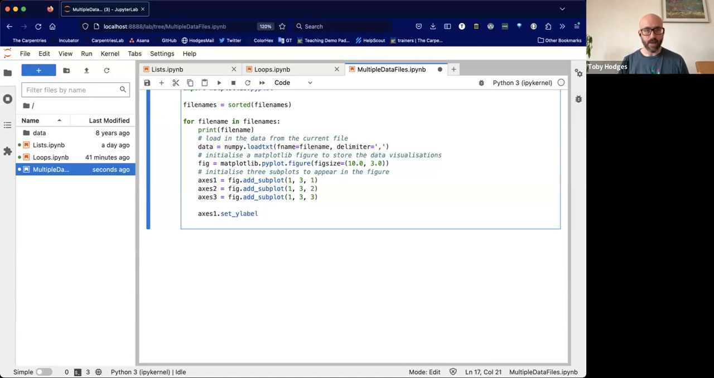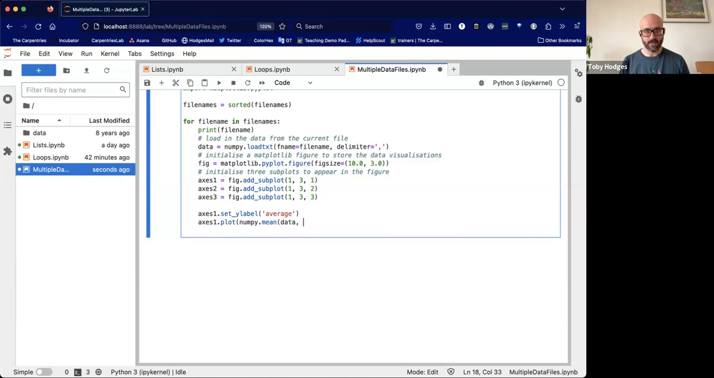So the first part then is to set_ylabel. This is the method on a set of axes to define what the label should be on the y-axis. And this first one is average. I think it's the mean, more technically. And then axis 1.plot. This plot method tells Matplotlib what data to actually plot onto those axes. So in this case, we're going to be plotting the mean that's calculated by numpy.mean of data, the data that we're loading in from this particular file.